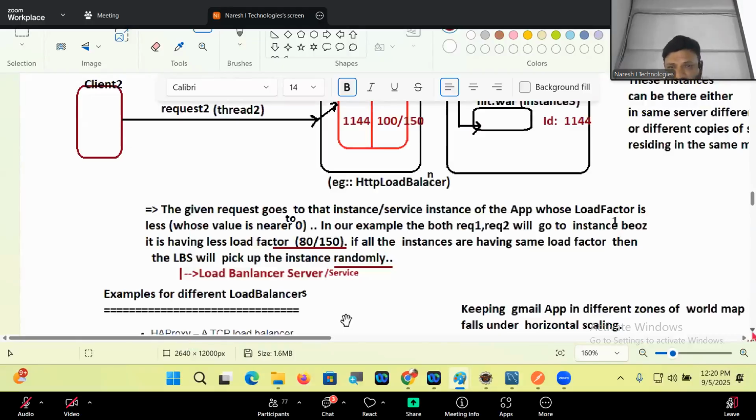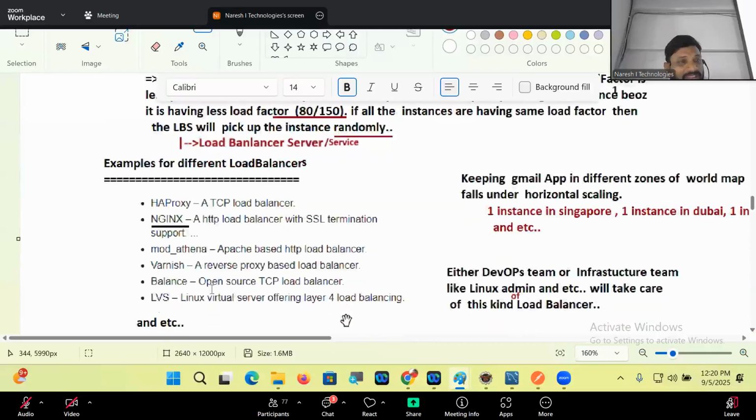Okay, guys. These are the various load balancer servers. When multiple instances are there, which request should go to which instance would be decided by whom, guys? One load balancer server. These are the list of load balancer servers that are there in the market.